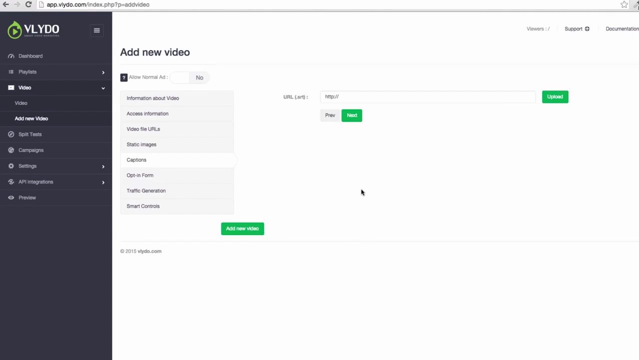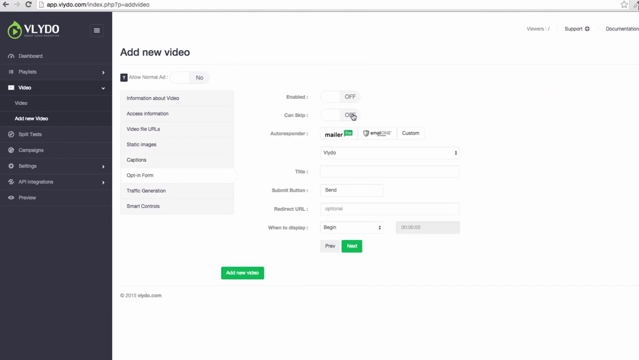Now, if we wanted to, we could add captions into our videos. This can be a really cool feature if it's a video that requires captions, or if a client of yours wanted to present subtitles in some way. You can do that. Now you can choose whether you want this enabled.